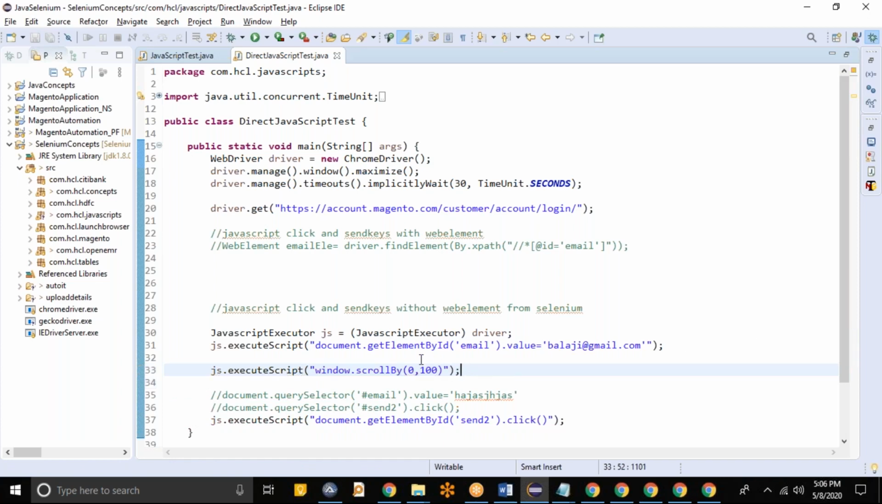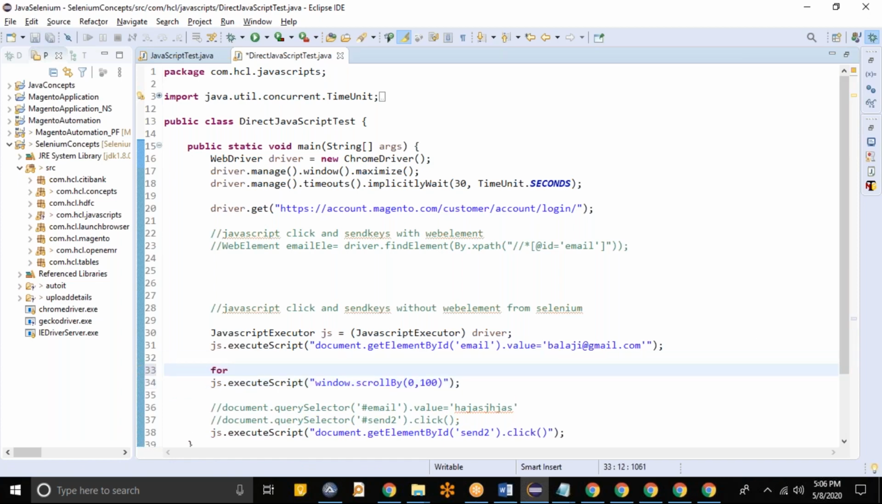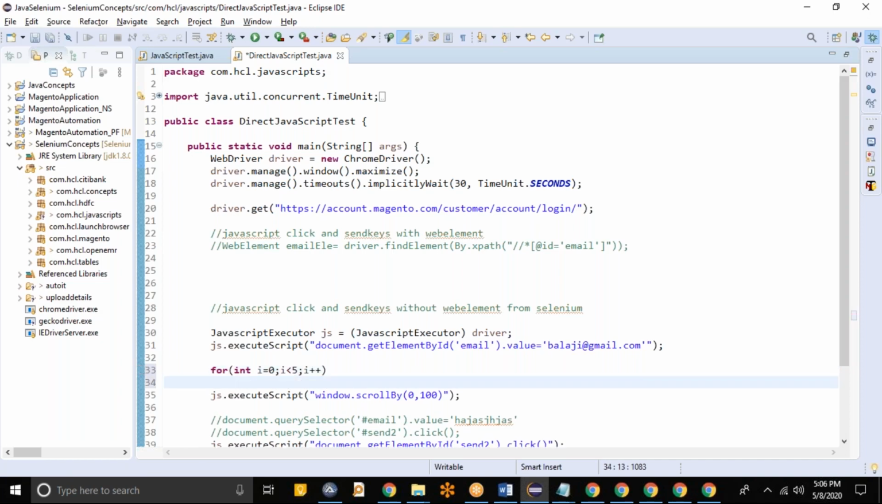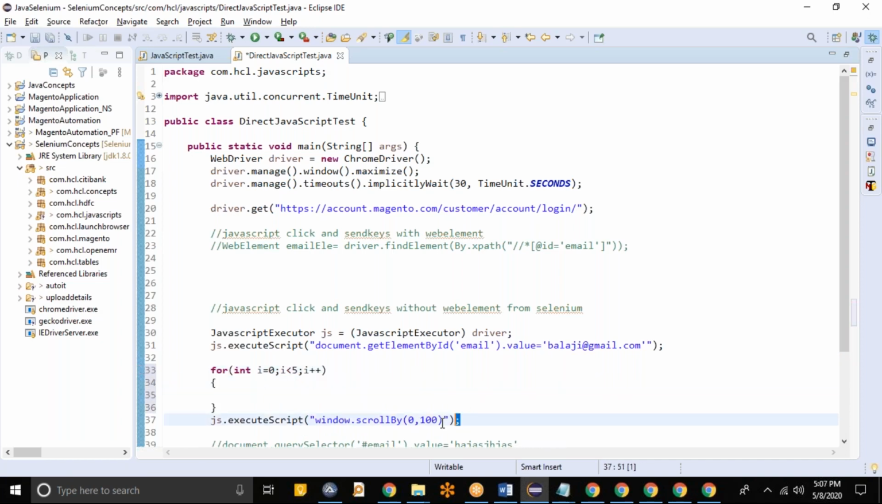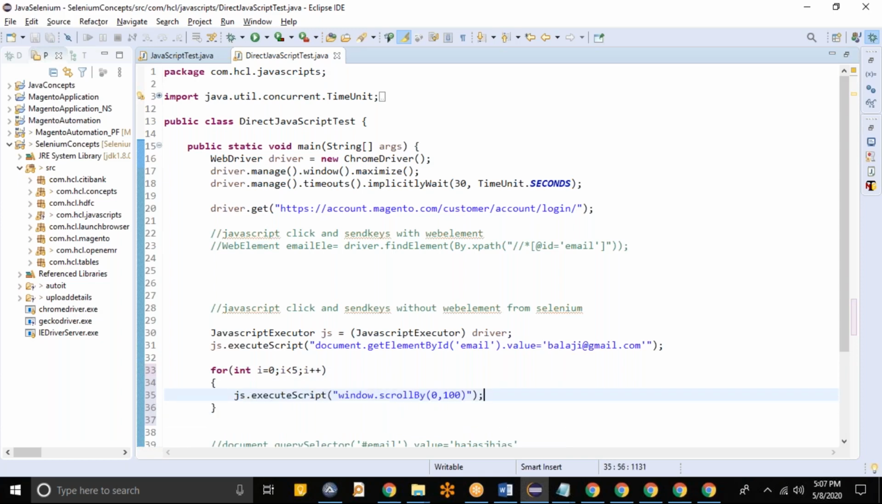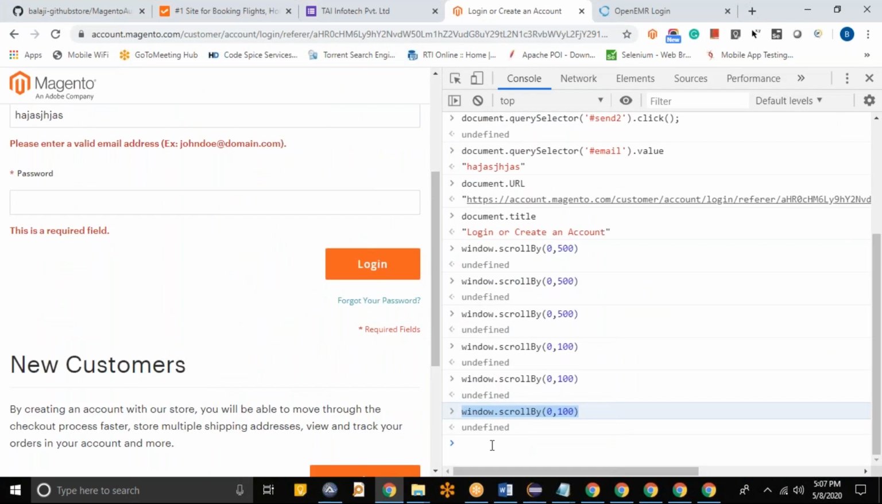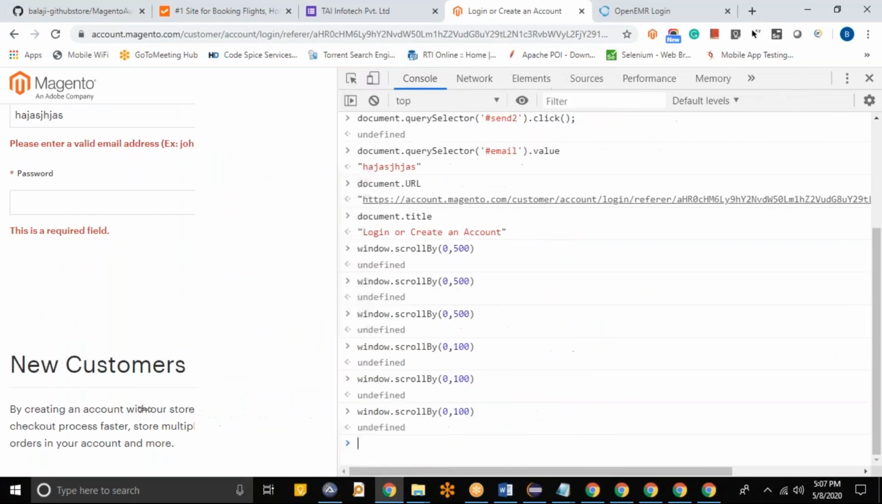Clear? I want the scroll to happen 5 times. For int i equals 0, any variable name, i less than 5, i plus plus. 5 times the scroll will happen. If you want to scroll and take a screenshot, you can use this window.scroll. Clear for you? We don't have any vertical scroll, that's why.